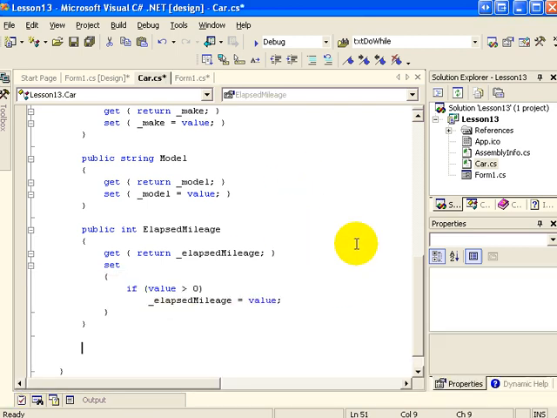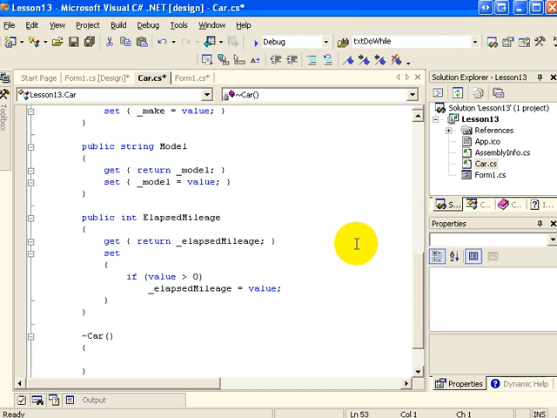And this time I'm going to use the tilde key, which is right above the left tick next to the number 1 on my keyboard, and then the name of the class. The name of our class is Car, so that is an empty shell of a destructor for the Car class.